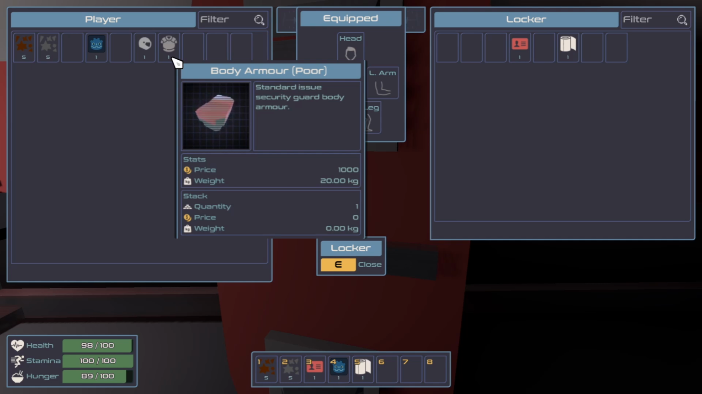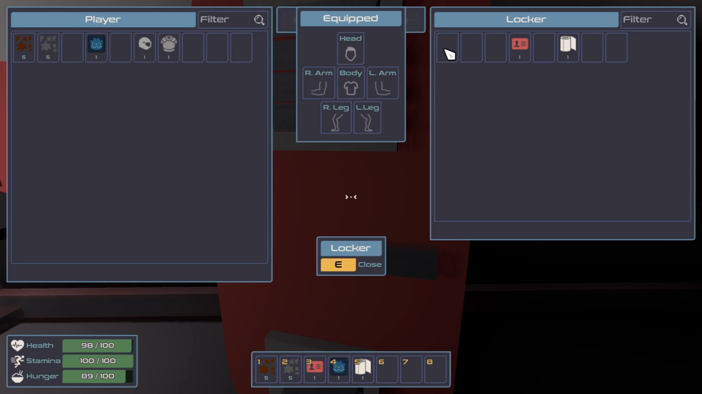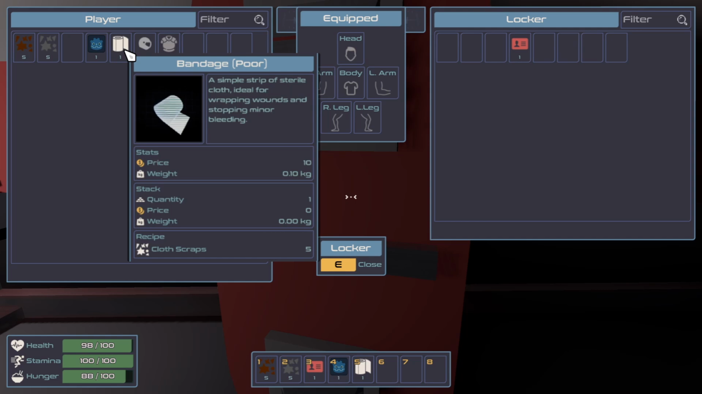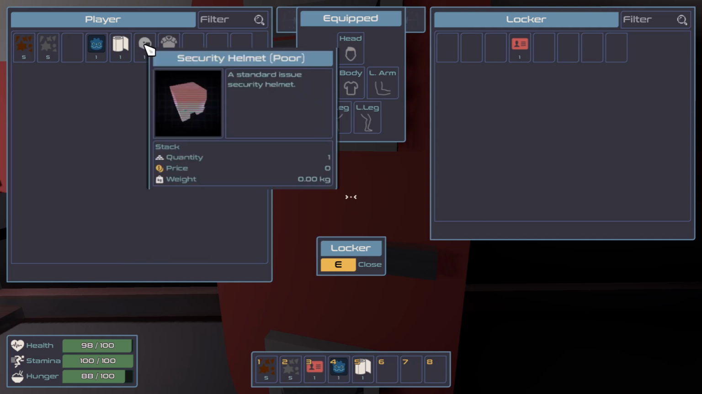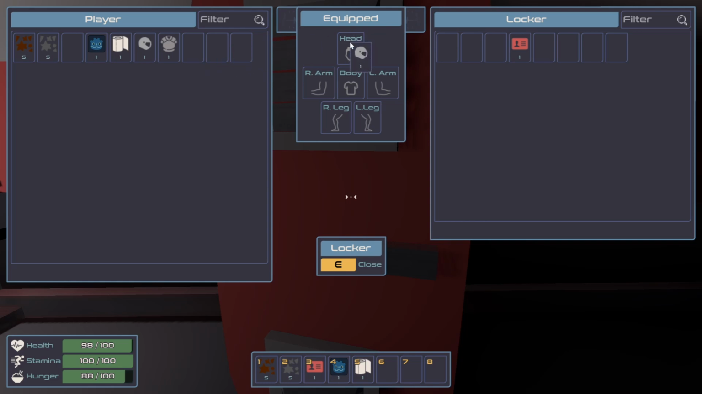As I mentioned earlier, you'll also be able to drag things like bandages to your status effects to heal and cure them. Items also have an equip location, so helmets can only go on heads, for example.